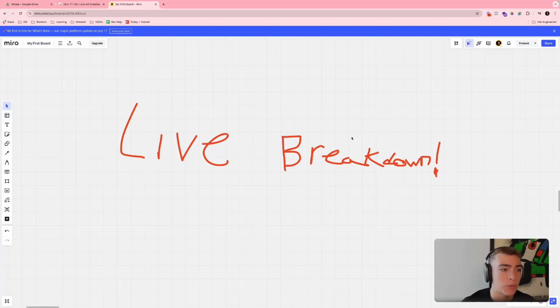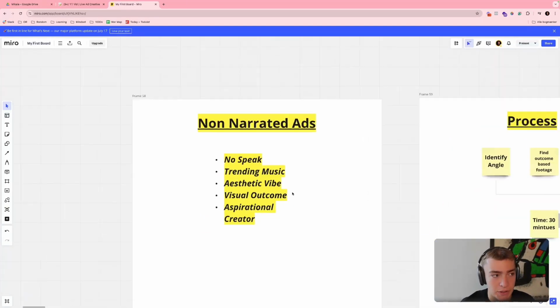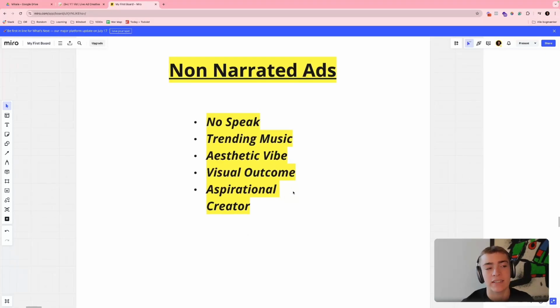And before I do, I just want to give some quick theory on this, because the ad format in TikTok is in fact the non-narrated ads. So this is one of the formats which performs the best for almost all of our clients. Things which identify this format is that there is no speech, there is trending music, it has an aesthetic vibe, at least for most cases. There is a clear visual outcome, so the visual outcome is very, very important. And there is use of an aspirational creator, so someone the avatar or the people watching the ad could look up to.